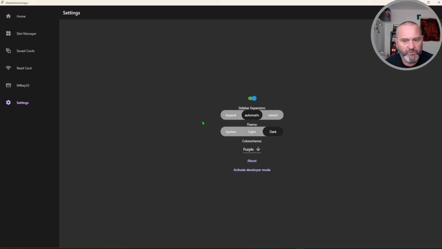And then you have settings, where it's kind of fun. You can make the sidebar go away automatically, or you can change the color theme. I use dark because I like dark. And this time I use purple. I also have a developer mode. I don't know what that is, but it's kind of awesome.